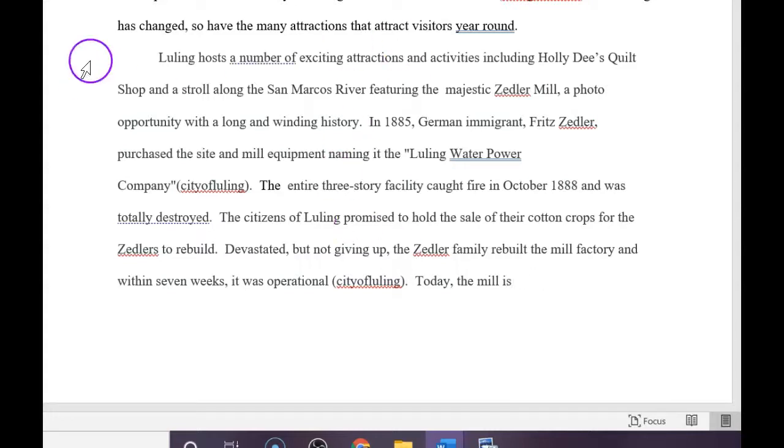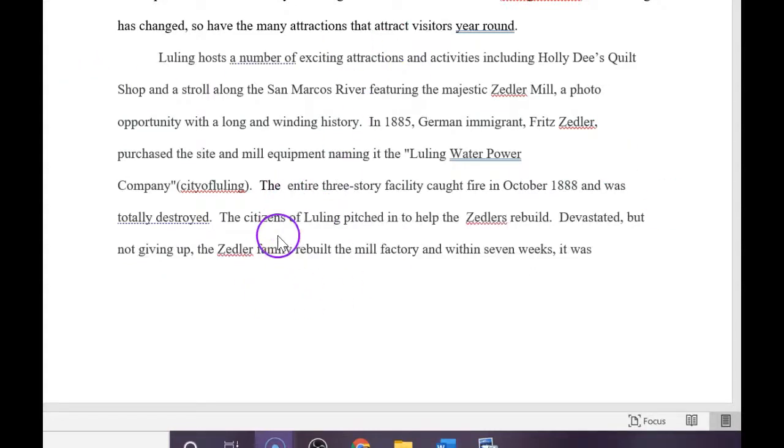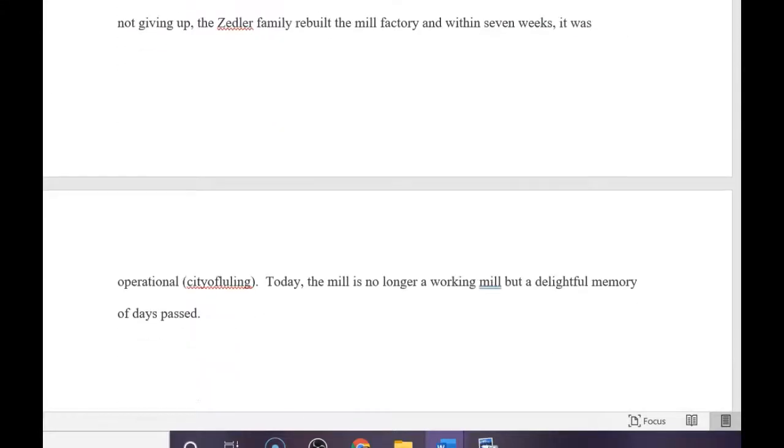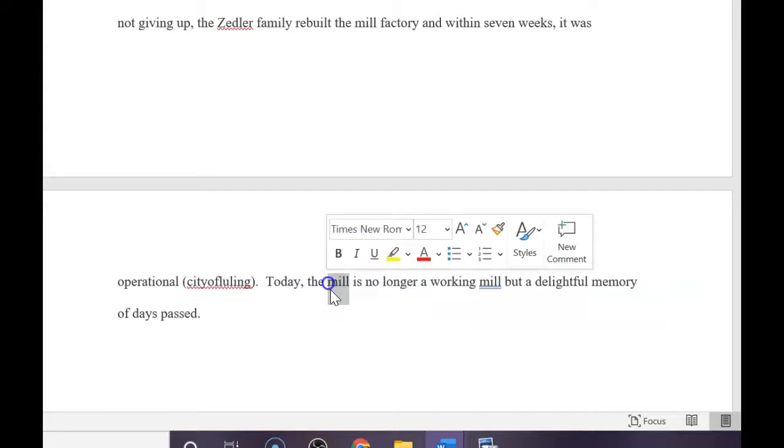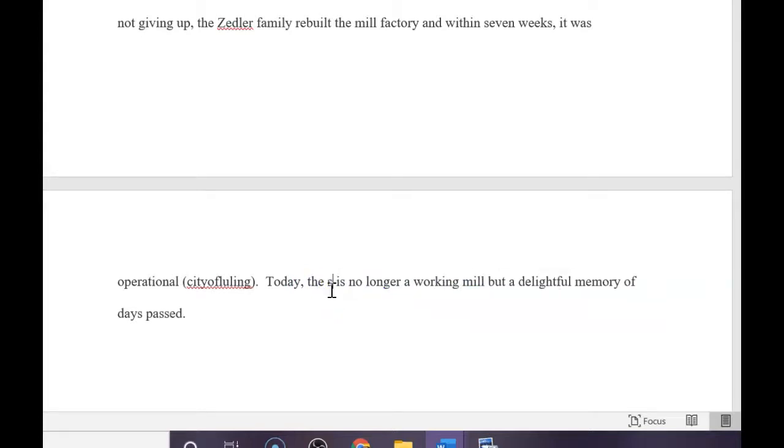Let me fix this sentence. Okay, so I tightened this up a little bit. The entire 3-story facility caught fire in October 1888 and was totally destroyed, period. The citizens of Luling pitched in to help the Zedlers rebuild. Devastated but not giving up, the Zedler family rebuilt the mill factory, and within 7 weeks it was operational. Today the mill is no longer a working mill, but a delight for a memory of days past.